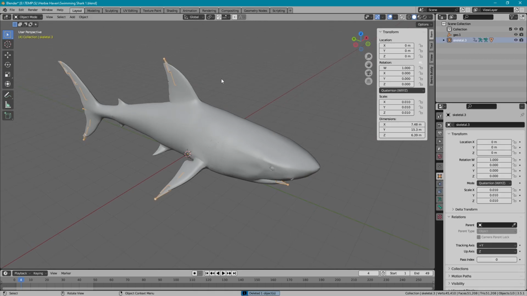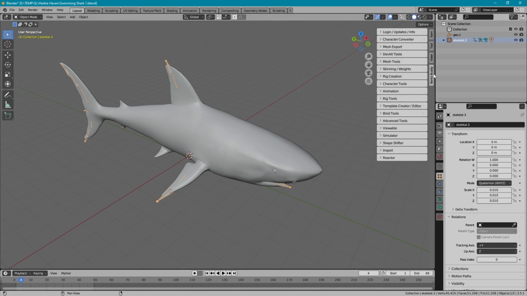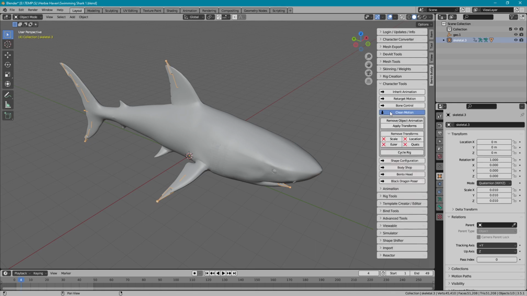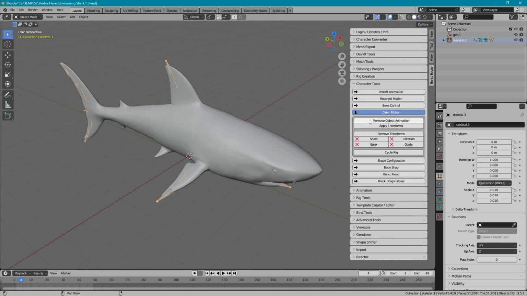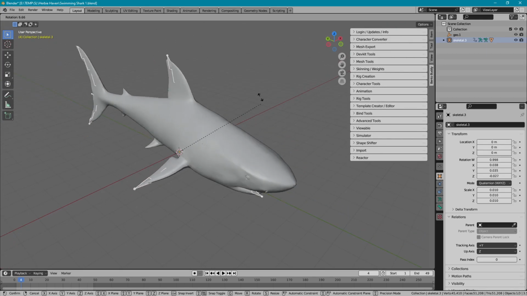Another thing we need to do, or we should do, is remove the object animation, which can interfere with our export. So I'll go to Character Tools, clean the motion, and just remove the object animation, and that's all we do there. Another thing is, I think I want to scale this down.